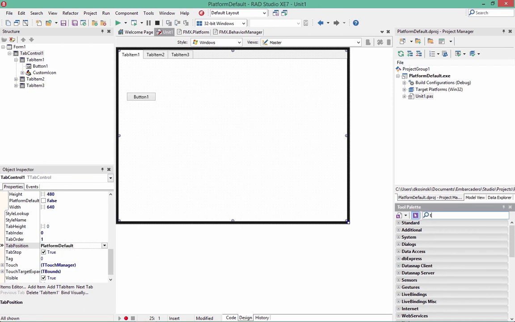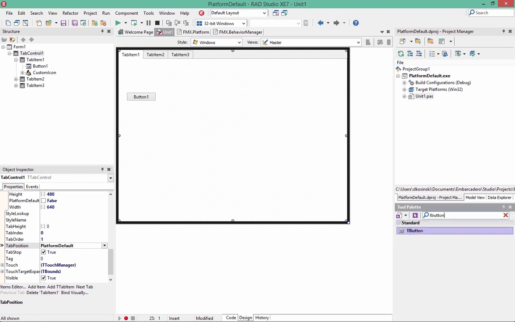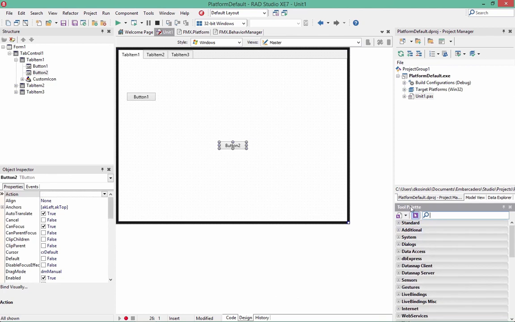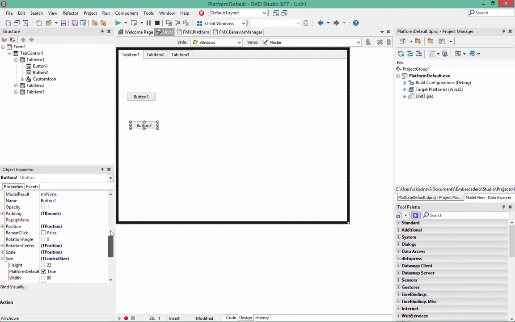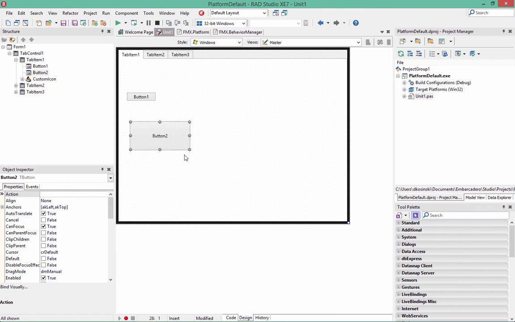Let me add another button here to the form. So this is a new control that was dropped, which of course means the platform default setting is true. But now let's resize it. Say this button, I want this button to be a large button for whatever reason. And if we look, you see that the platform default is now false, and the size is set to how we sized it in the designer.